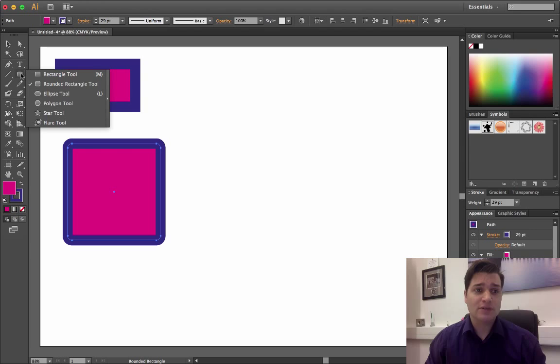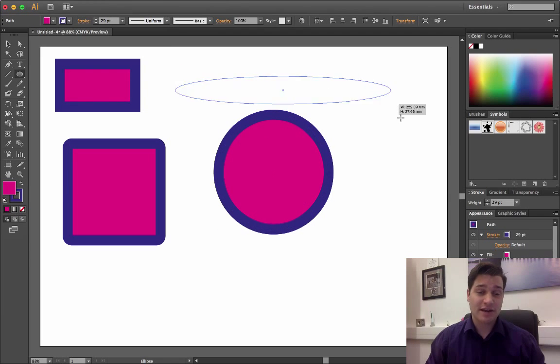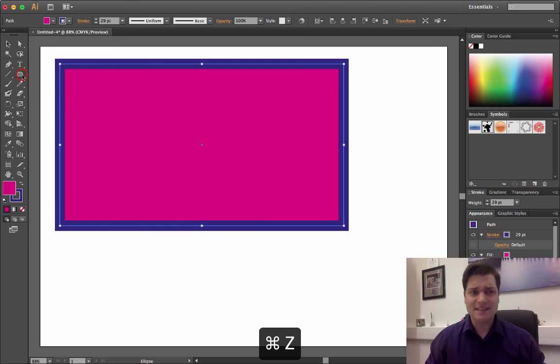So, what about a triangle? Actually, we're going to start with an ellipse. So how about a circle? Hold down Shift on the ellipse tool, you get a circle. Do it freehand, you get a cigar shape. So, quite nice and easy.